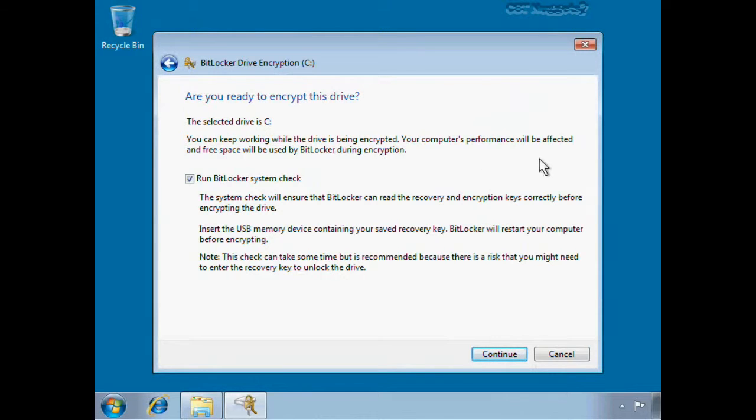The performance of the computer, of course, will be affected, as well as free space is going to be dramatically reduced. I found in my experience with BitLocker that as it's encrypting your volume, it makes use, liberally to say the least, of the remaining free space on the drive as it's swapping data in and out of an encrypted state. By default, the Run BitLocker system check is enabled, and this just makes sure it does a read-write operation to make sure that it can read the recovery and encryption keys. I'm going to cancel out of this right now.